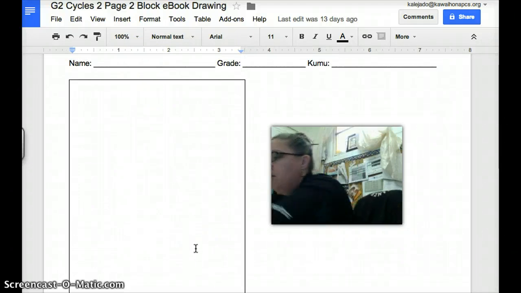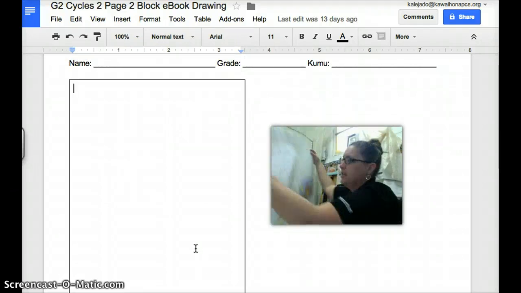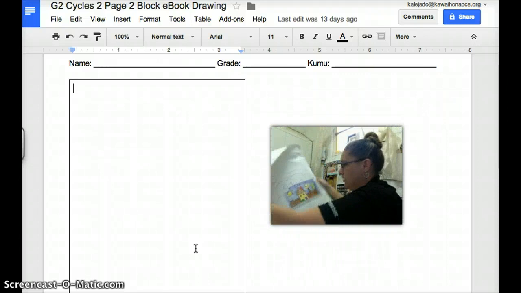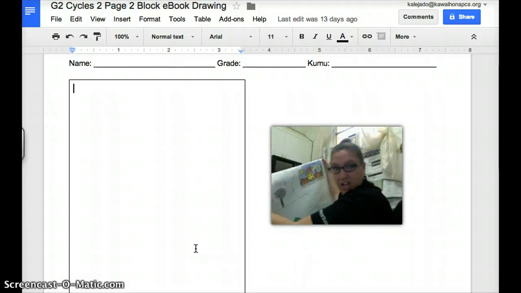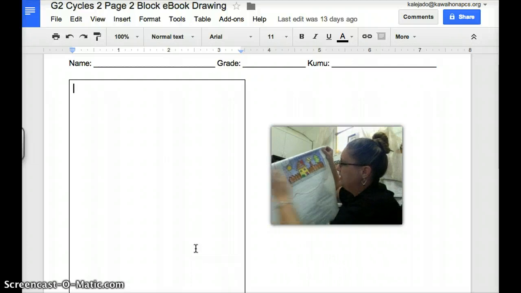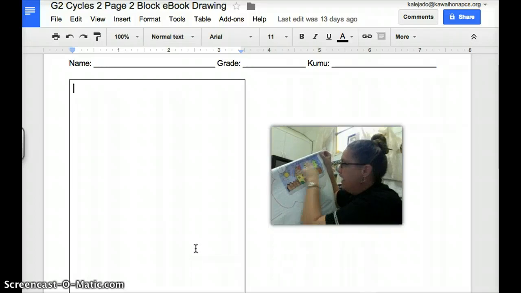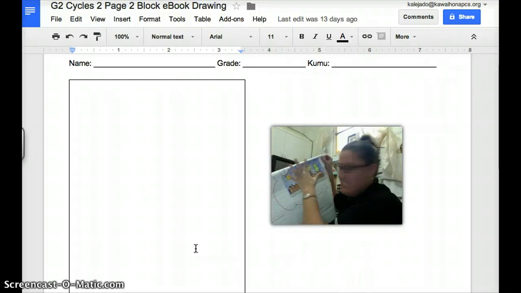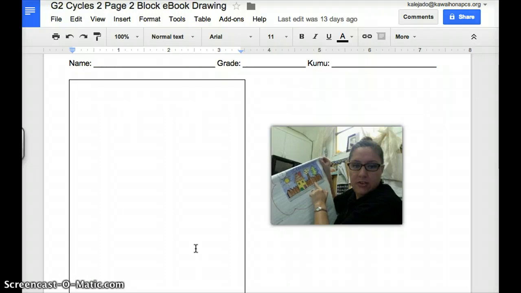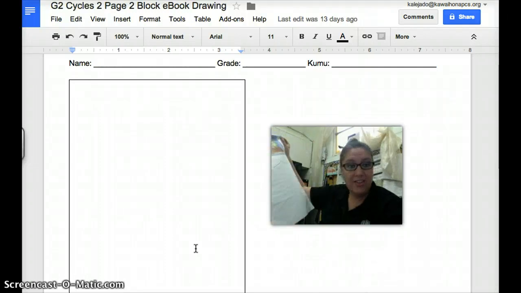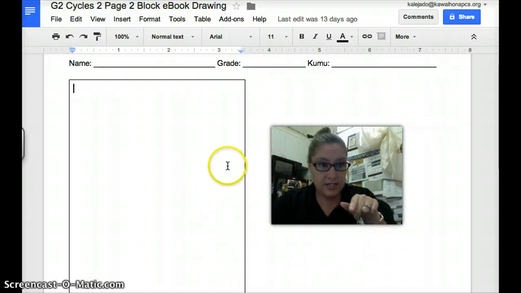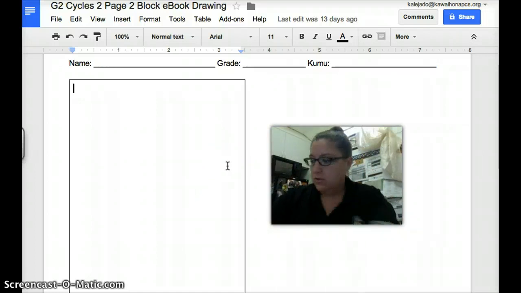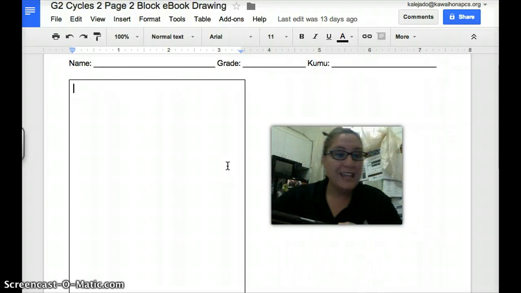Okay? Now, when you're coloring, you need to make sure you're doing a 4. So our 4 is using at least 5 colors, has lots of detail. The background is colored, there's no white, and it's colored neatly. Okay, so you need to make sure that your pictures on this page look like that. Then we're going to use this to create our ebook.